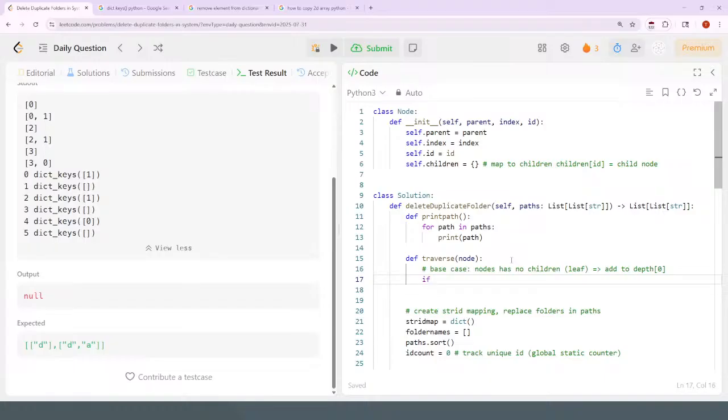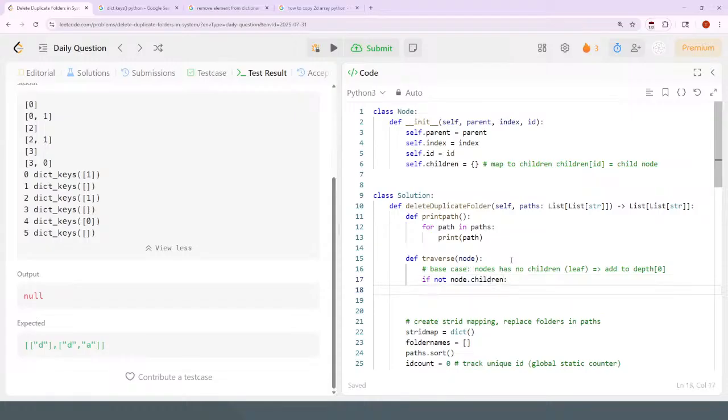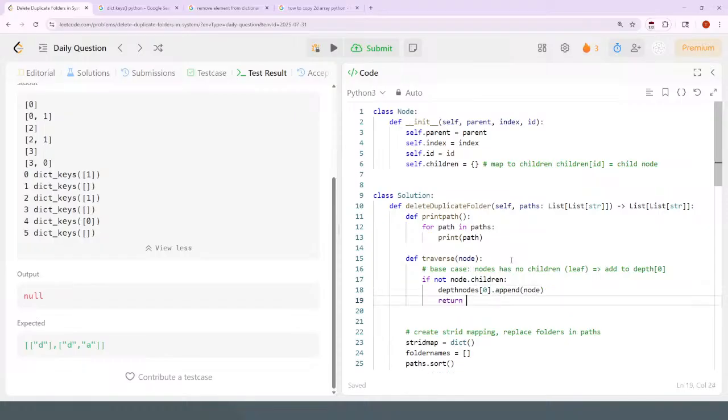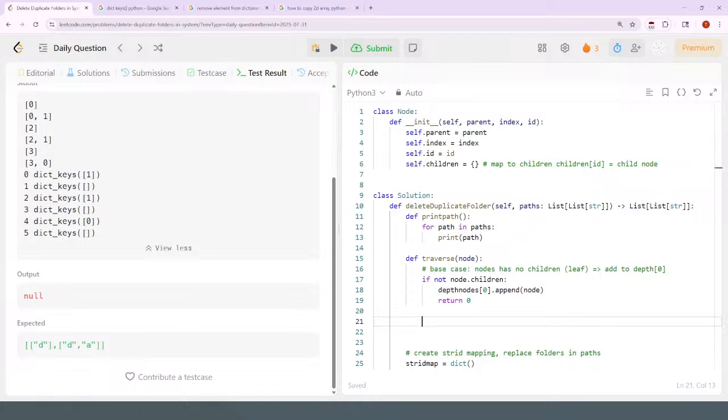So if not children or no.children, then dep nodes at 0.append this node, and it'll return the dep that it's currently at. So if it doesn't recurse, then it's dep0, the index that would match to be added to the array list.